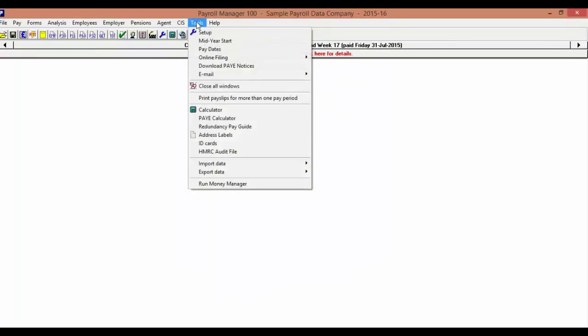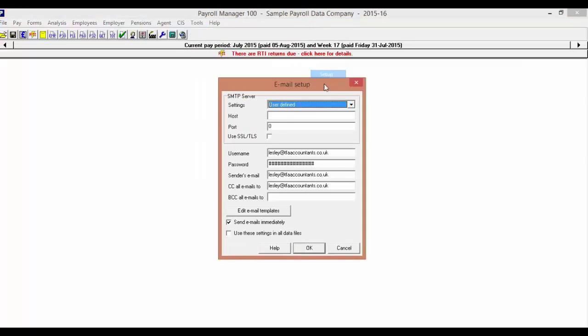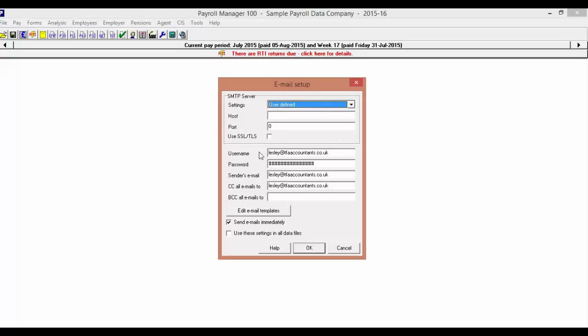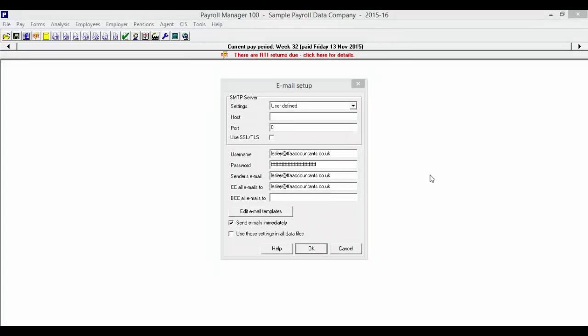And you would also then have to set up email here: Tools, Email Setup. You'd have to put your information in, whether it's user defined or you were using Yahoo, etc. The host, the port, username, fill in all these details, and then you can test it as well to make sure it works. And you'd also then need to set up an email template.